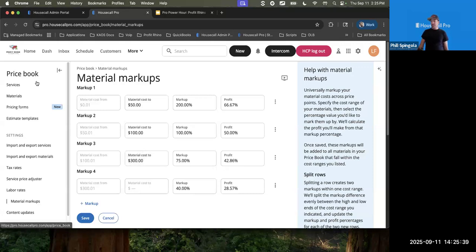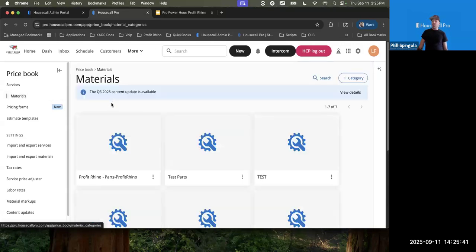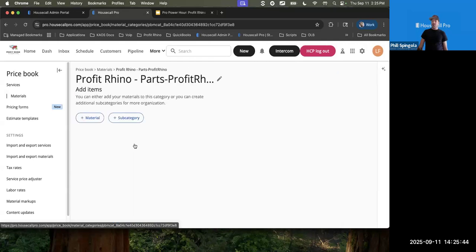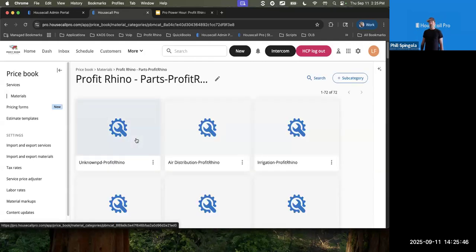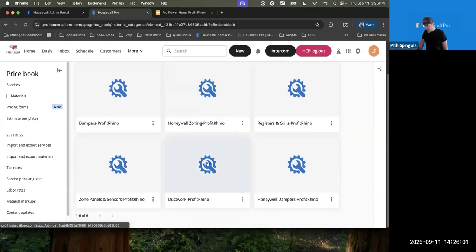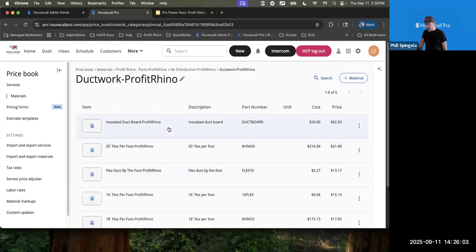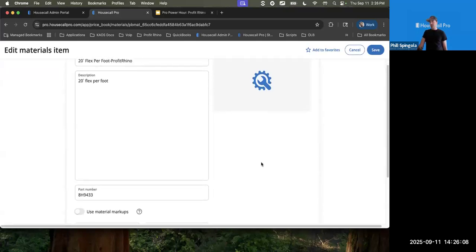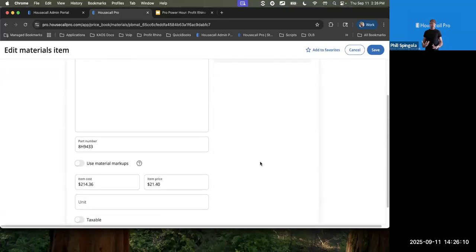Another thing that I want to bring up is that with Profit Rhino, there are material price books as well. Because we have that list of all those materials, I mentioned some people that don't do flat rate just kind of want to use the book because they have the material parts in them. And those materials do have their pricing. So if we're going into air distribution here, going to maybe duct work, here's flex per foot. That way, if you want to use just the materials, you can always certainly do that.